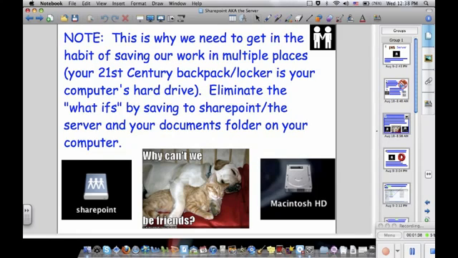So you can think of the server and your computer as your backpack and your locker. The hard drive is going to store lots of different things that you create and that you would like to save and not lose. So utilize both SharePoint and your computer's hard drive for saving different files.